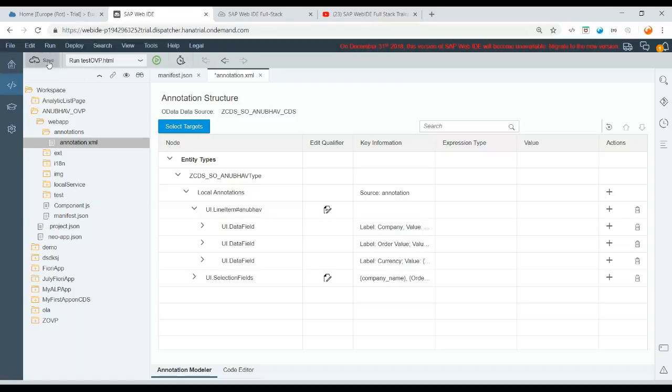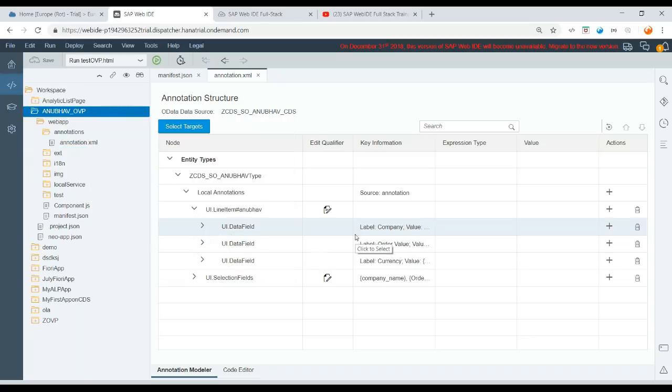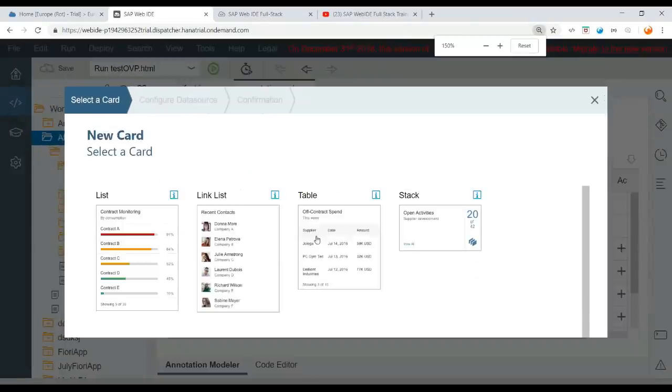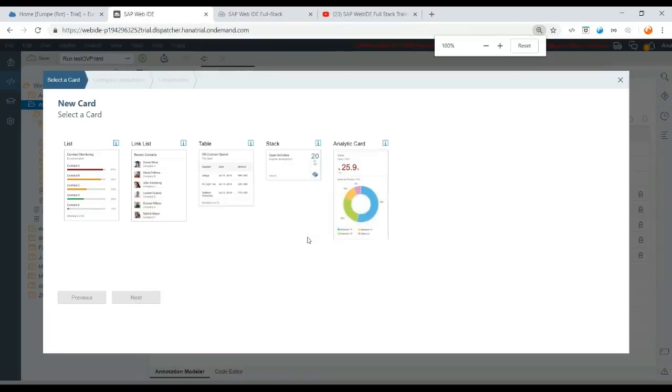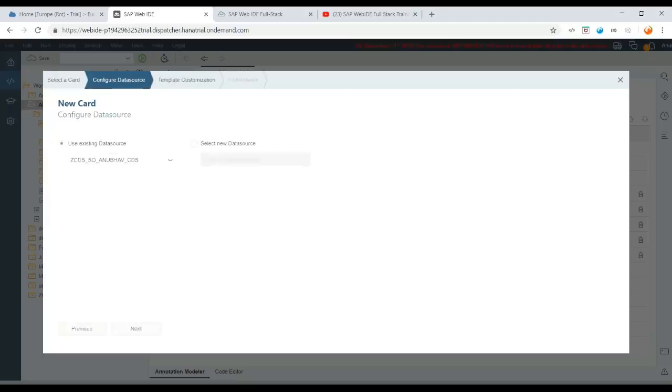I can click on save. It gets saved. Let's come back and add a card. So right click on the app, new. I want to add a card. And now, wow, you can choose here a variety of available cards. Select the table card because I want a table card. And I can say next.